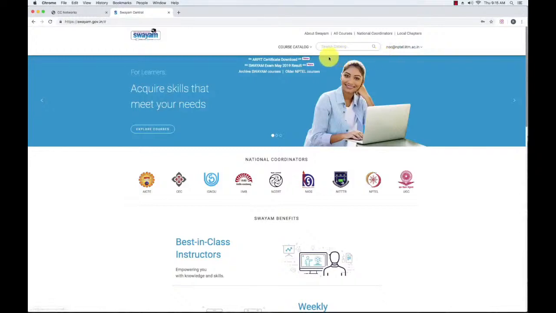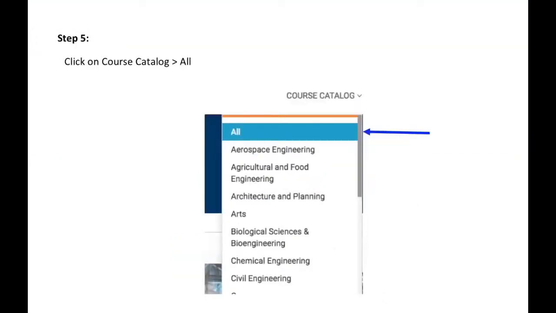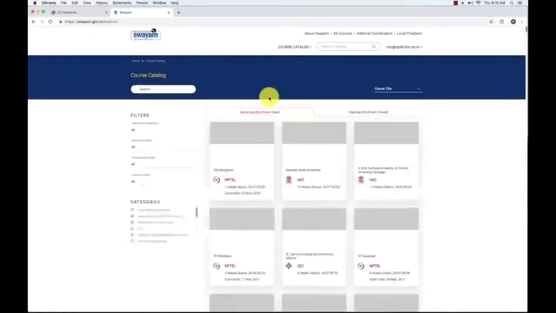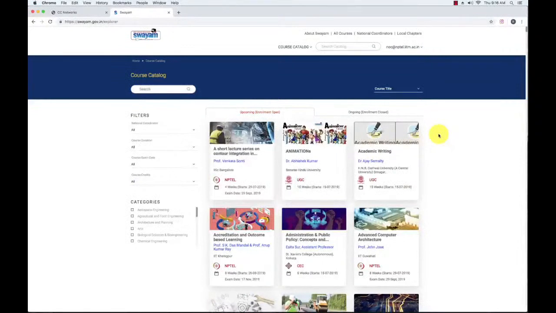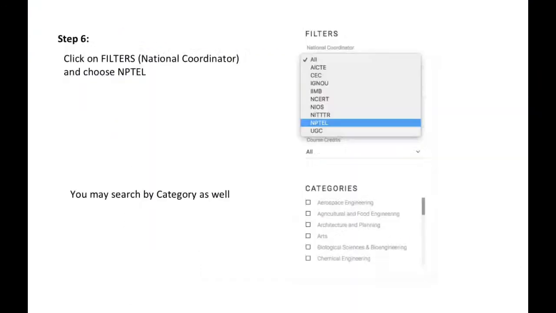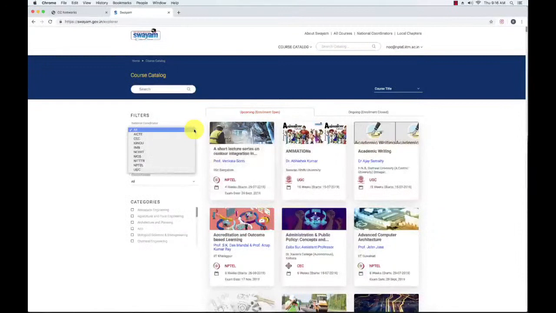So the next step is for me to click on what you see as course catalog. And I'm going for the option all. It is taking me to the Swayam portal where all the courses are listed. Once again, my target is to look for an NPTEL online course. So I'm looking under the filters option, and you can see there's an option called National Coordinator. You can click on the tiny arrow next to it and choose NPTEL.